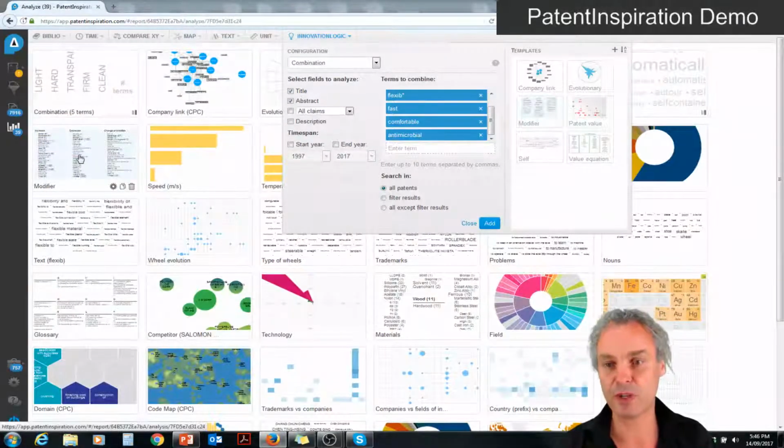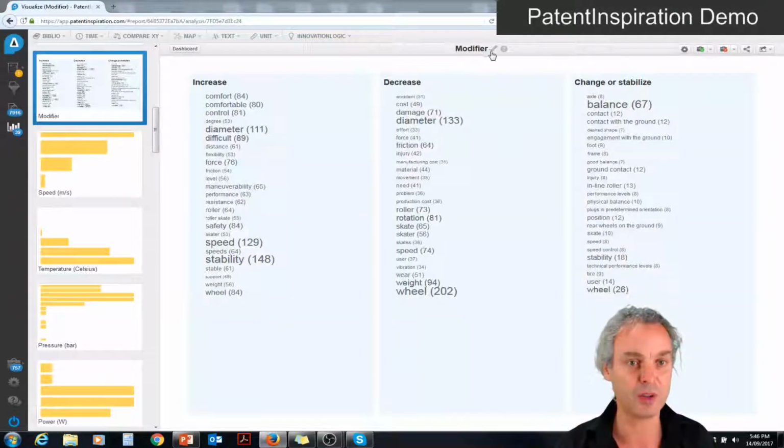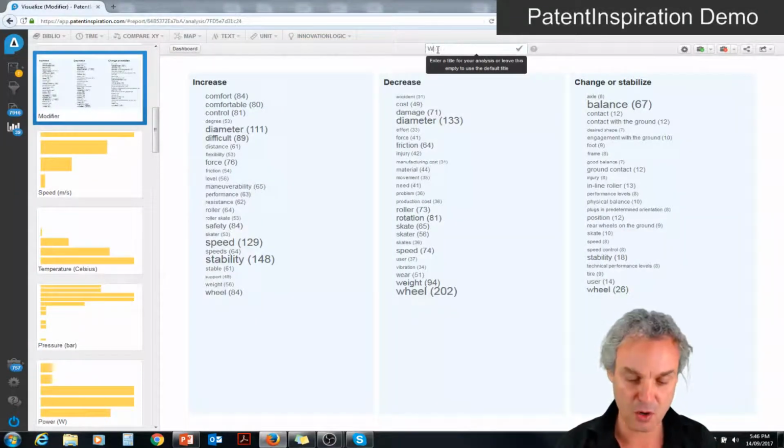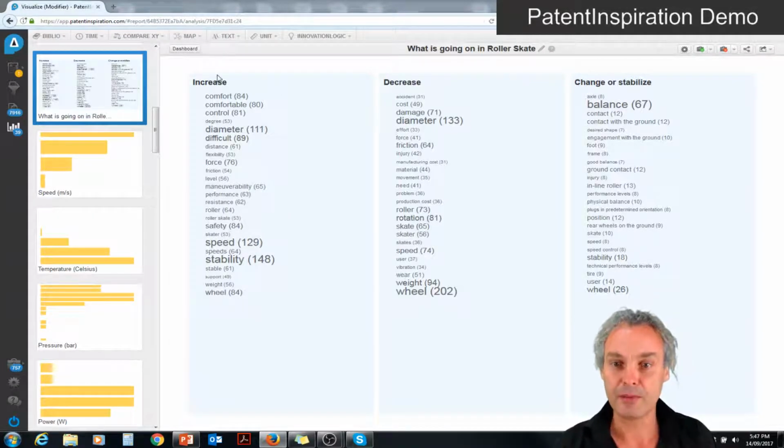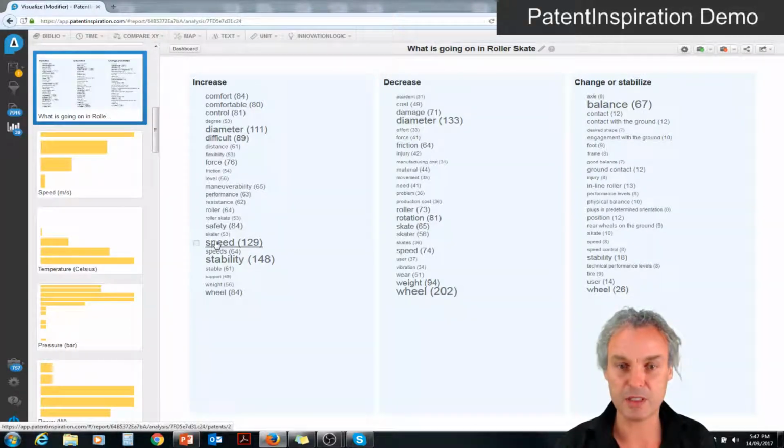So I go to my first one here, modifier. And modifier is really what is going on in these patents. So you could say, what is going on in roller skate? Increasing comfort, performance, safety, speed, stability. Decreasing cost, damage, injury, weight, vibration. Changing or stabilizing balance, stability, and so on.